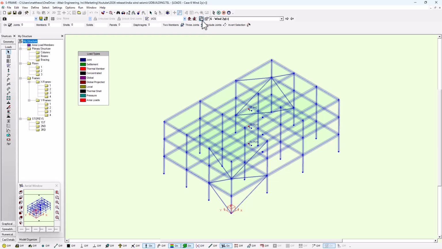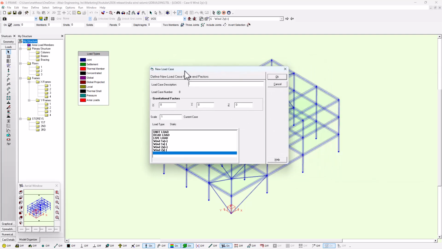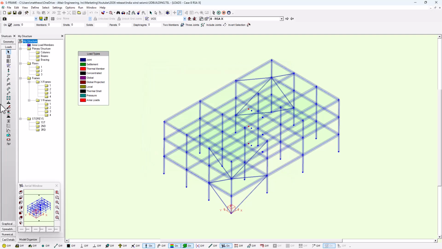So I'm actually going to start this process by creating a new load case. So just look at the X direction for this example. I'm going to click on a new load case, and I'm going to call this RSA-X. And with this load case, I want to just go ahead and define a response spectrum curve.